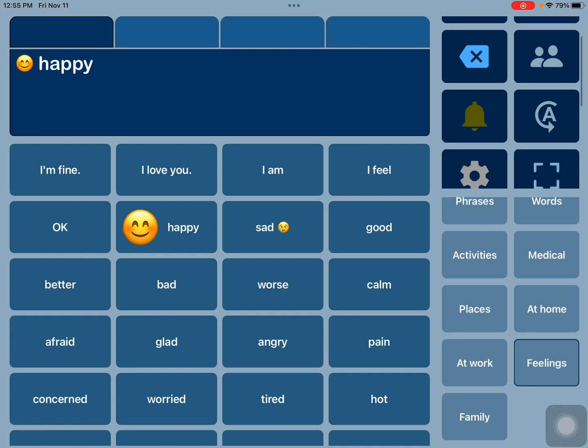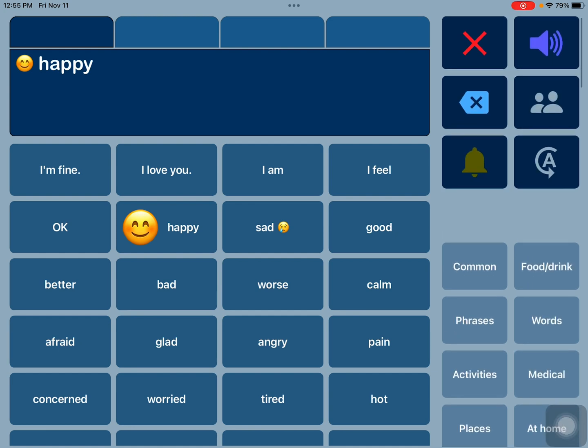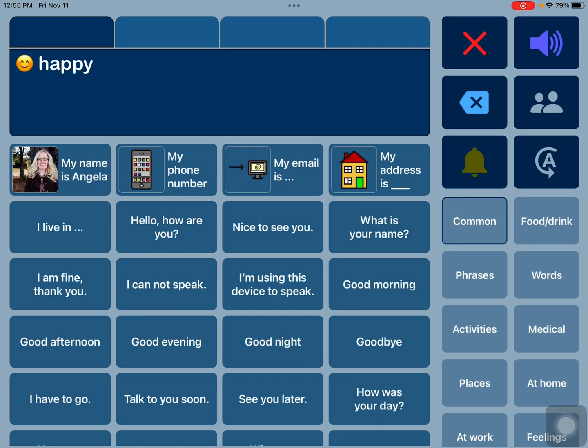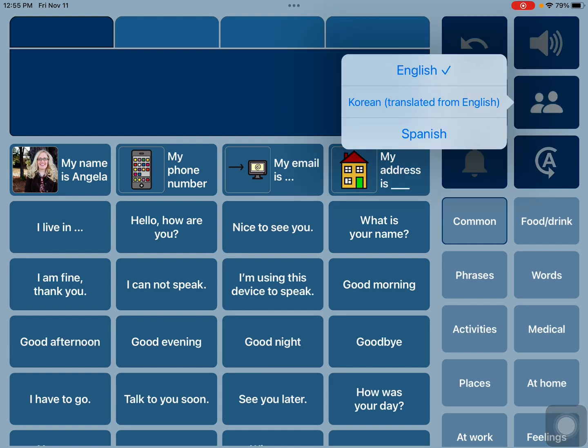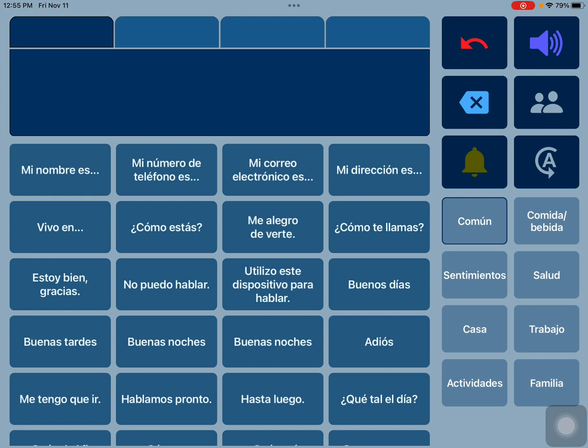And I want to show you here, go back over here, this one right here with these two people. That is how you get an easy way to toggle over for bilingual use. So I'm going to toggle here, go over to Spanish. Mi nombre es. And so I've set up a voice for each of my users.